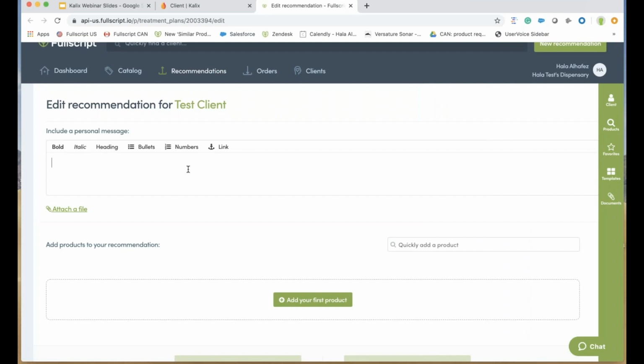Now we're ready to start recommending items. The message section is a great way for you to connect with the clients, let them know below is their recommendation, this is what I want you to take, this is your next appointment, links or documents, and so on and so forth. And then we get into actually searching for items.